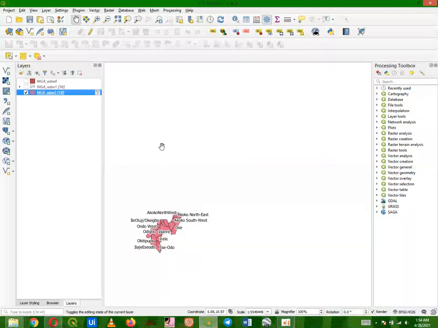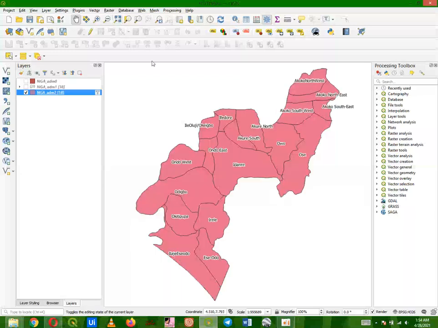You see that I've brought out Ondo State with its local government. So I can now zoom full. There is an icon called zoom full, so you press it so you can see everything here live and direct.